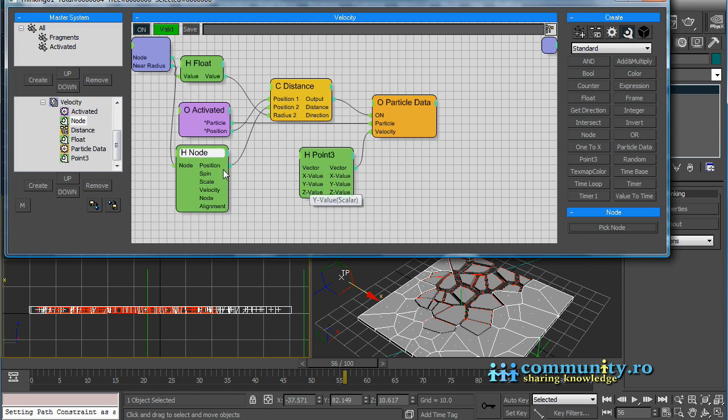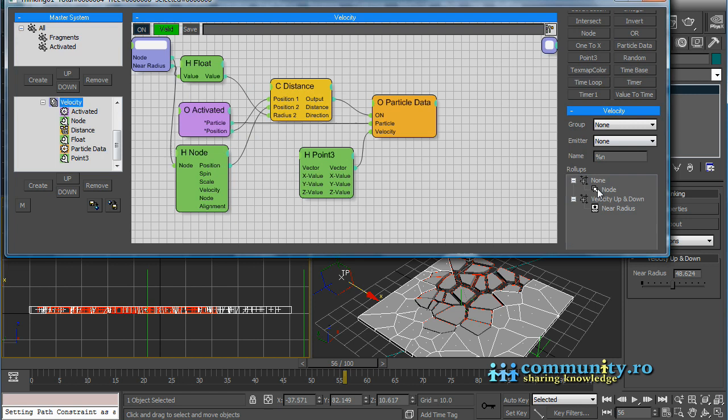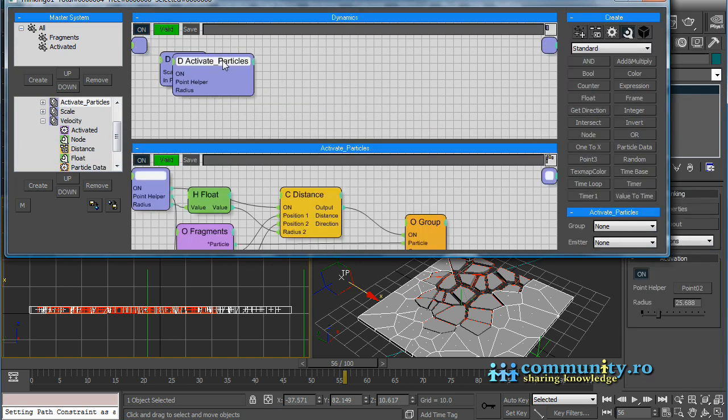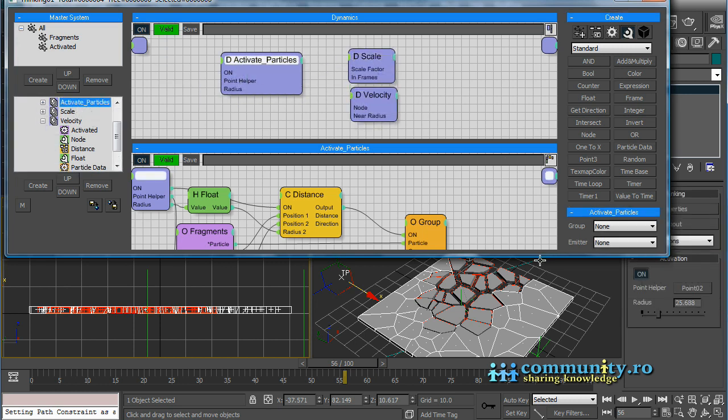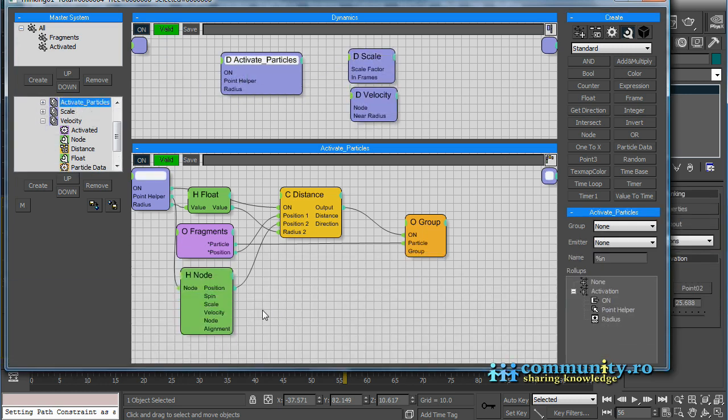Select the node helper. As you can see, there is no object selected. We need the same node that drives the activation of the particles. Because we exposed it to the set inputs, we can access it from a parent set. Select the dynamic set and drag the child dynamic sets around. Select the Activate Particles set. Drag the node output so we can use it externally. Link the node output to the velocity set node input.